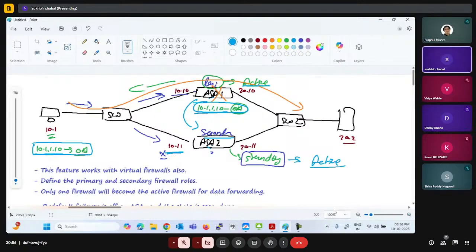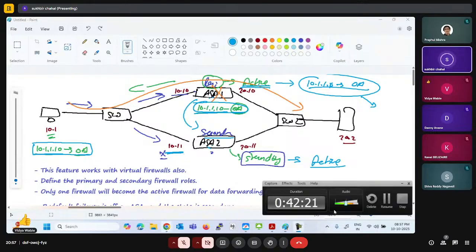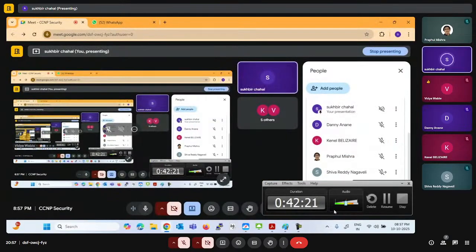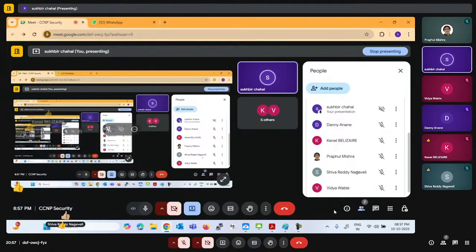Why? Because whichever firewall is chosen as active first, failover starts using that firewall's IP address and MAC address as the gateway information. Now this is going to be used for the lifetime of the failover between these two firewalls. I guess this concept is clear to everyone, or is it? Is there any doubt, guys? Everyone? Daniel, is it clear? Kenel, Siva, Vidya? Okay, great.